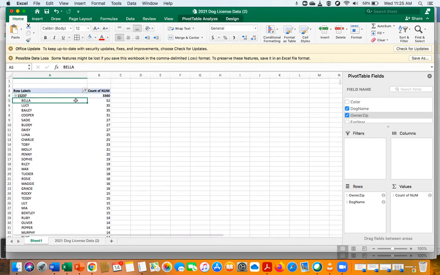But Bethel Park is similar to the total for Allegheny County. Bella's number 1. Lucy and Bailey were up there. Cooper was another one that's up a little bit higher. And it's just a fun way to show them how to segment the data too.